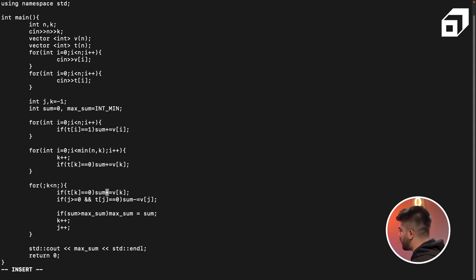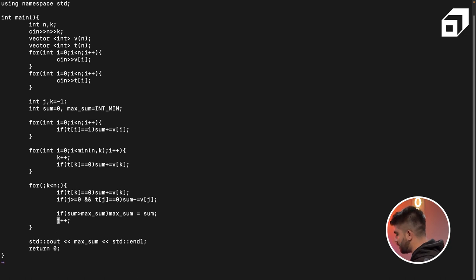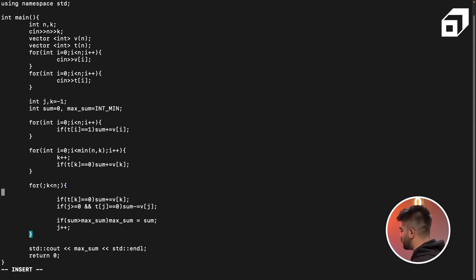Another mistake which I found out while doing my dry run was, in this line, we are trying to update the value of sum if T of k is equal to 0. Now what I missed out was that we were supposed to increment the value of k before we actually did that computation. So we have to increment the value of k before this statement and then check if T of k is equal to 0, which means Mac was sleeping, then we should update our sum.